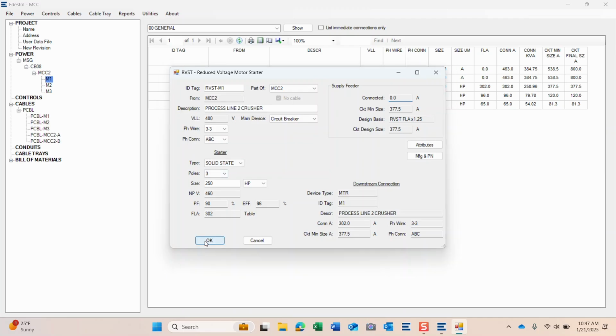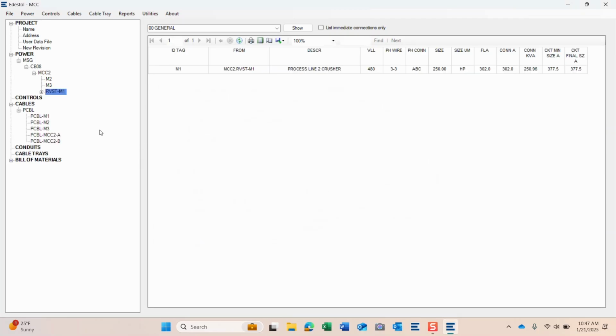So when you say, okay, there's your reduced voltage starter, it does not create a cable, because there is no cable connection that we have to be concerned with. There you go. So there's your reduced voltage starter.